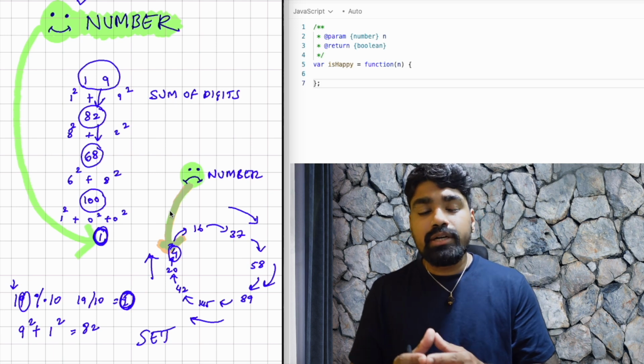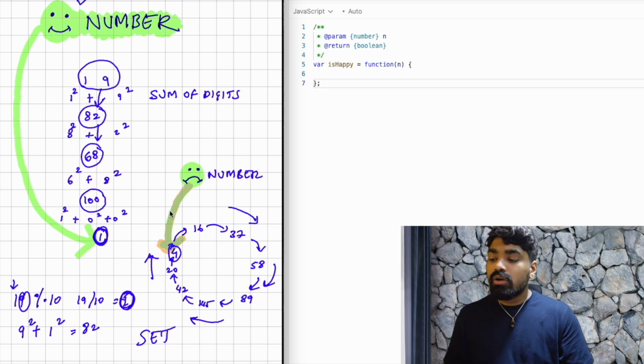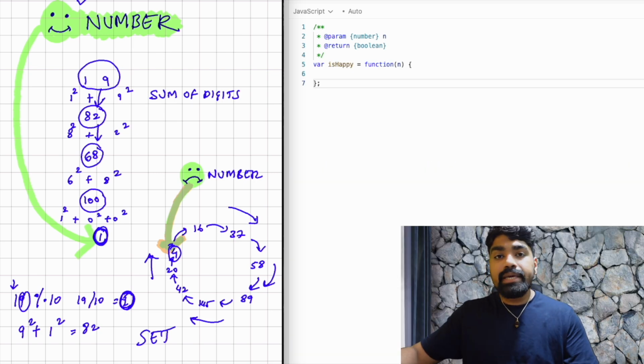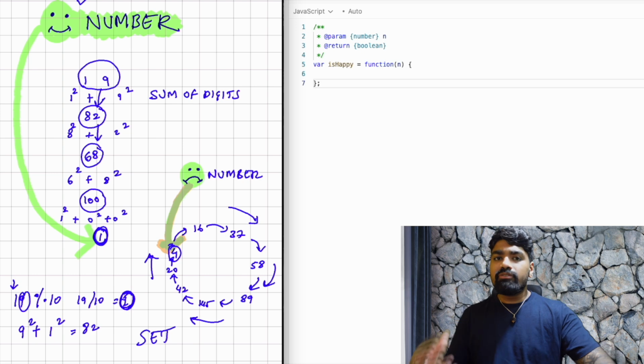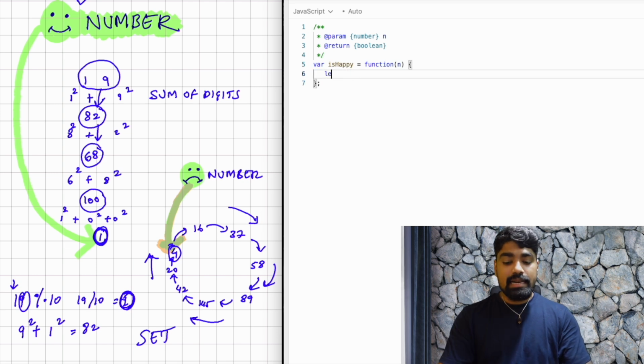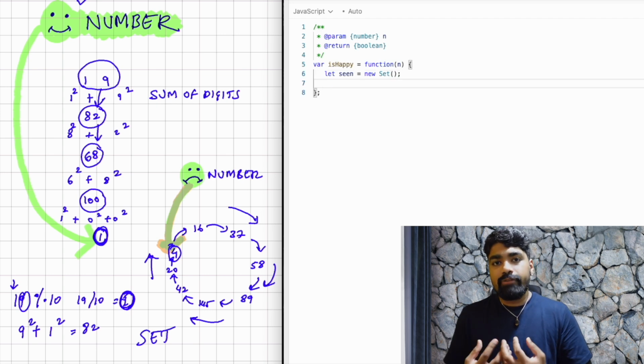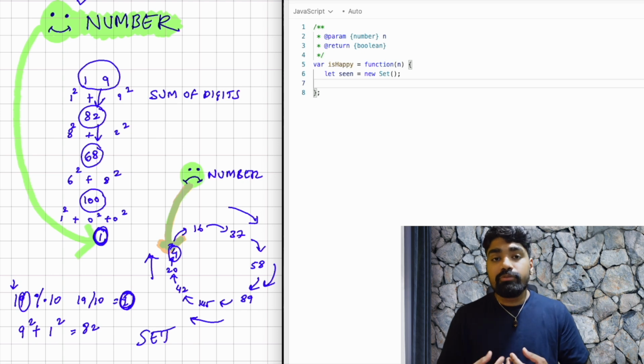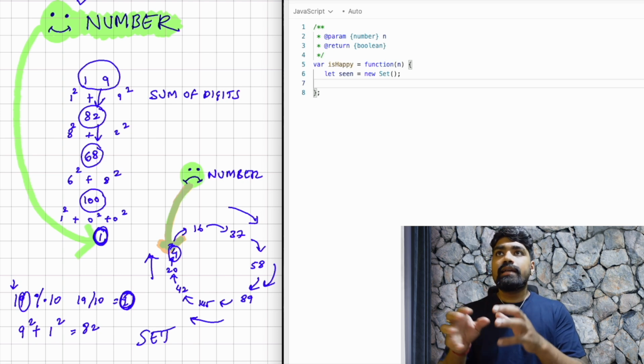Now let's jump into the code aspect of it. What we said is we will be keeping track of whether we have seen a number or not via a set. And to do that, I will just say let seen is equal to a new set. So this is going to keep track of whether the number that you currently have, that is formed from the sum of squares of the digits that you have with a specific number, is there in this set or not.